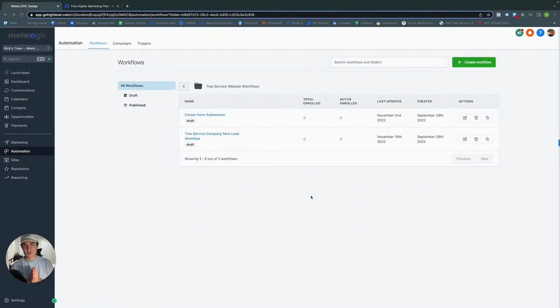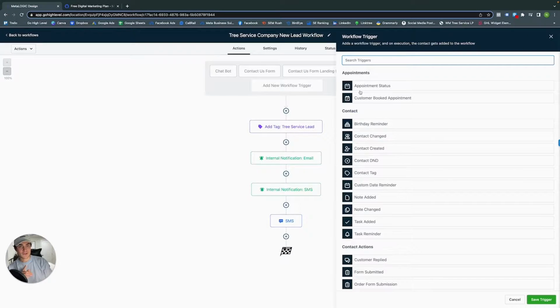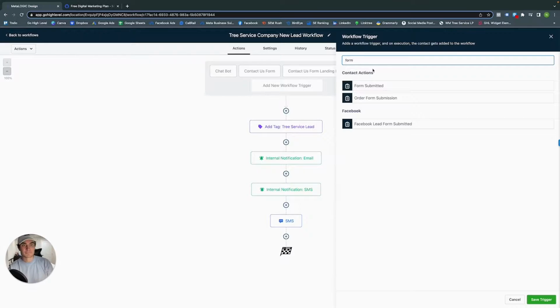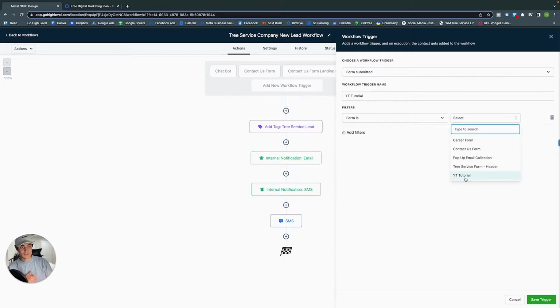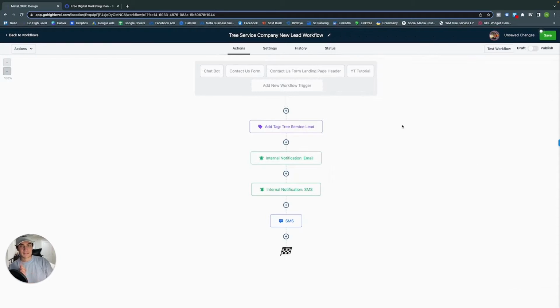Now that we've built our forms and surveys, let's go ahead and add them into our workflows. And how you do that is you go into your workflow. When you select Add New Trigger, you're going to go Form Is. This is where form submitted as YouTube tutorial. And you're going to add the filter Form Is YouTube tutorial. That's how you add the form.